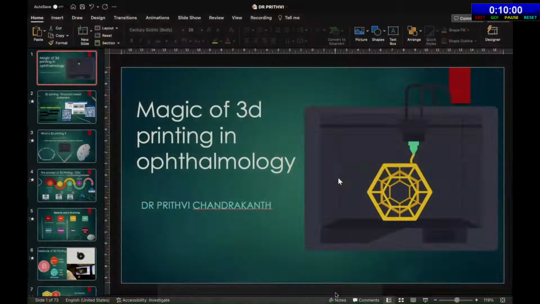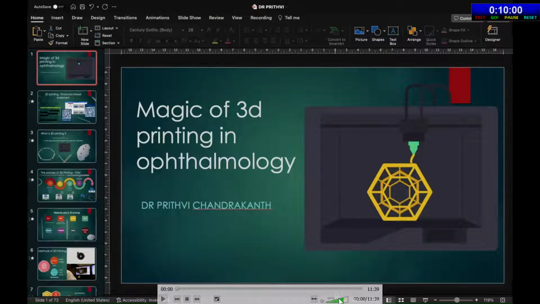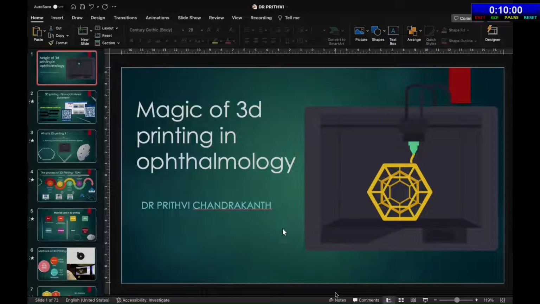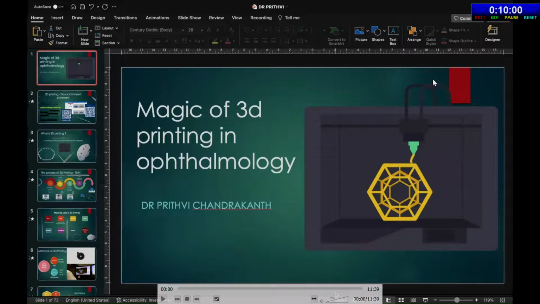So 3D printing is one of the technologies of the fourth industrial revolution, which is very, very useful for an innovator. And if you learn 3D designing, 3D printing, you can make anything that you can imagine in your mind. So over to you, Dr. Prithvi Chandrakanth.